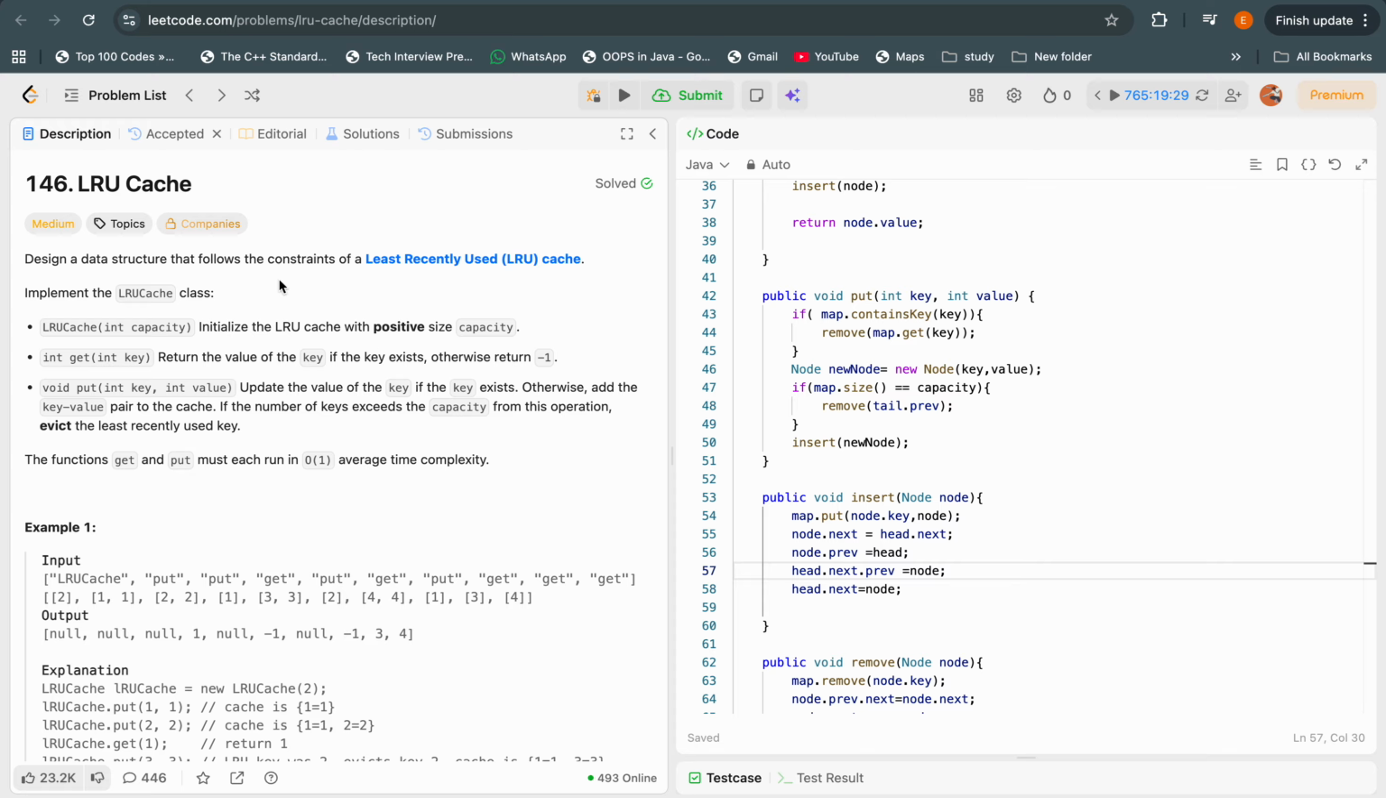So we have to design a data structure that follows the constraints of a least recently used cache. We have been given an initial capacity of this cache, which is going to be positive, and it returns the value of the key. The value is going to be stored as key-value, like a map, and we have been given two methods, put and get. Put will put the key into the cache and get will retrieve its value. And this needs to happen in constant average time.